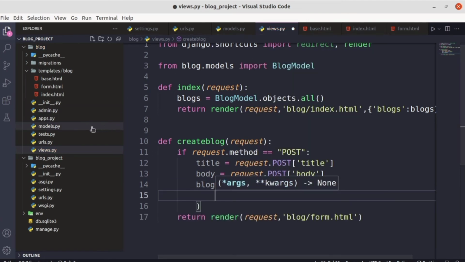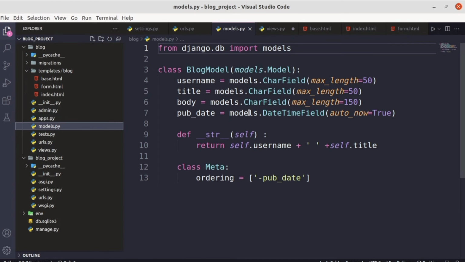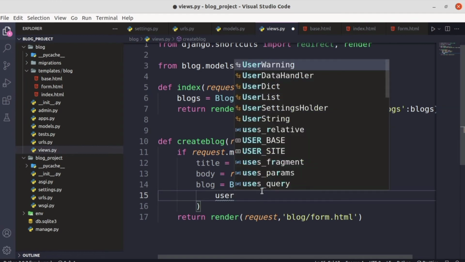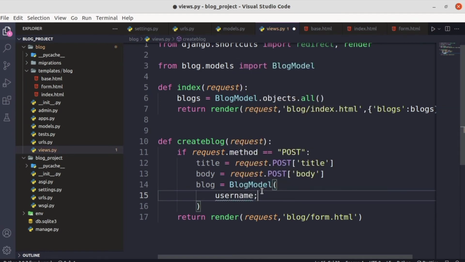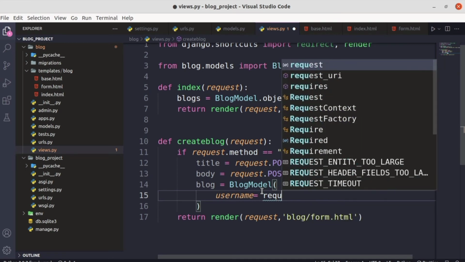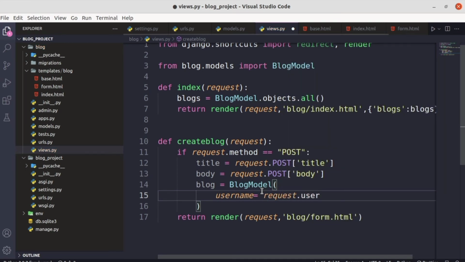Here in the blog model, in the models.py, we have our blogs, right? It is asking for the username, title and the published date, but we only have title and body. We don't have to care about the published date because Django automatically takes care of it. For the username you have to say the current user. For getting the current user in Django you have to say request.user. That's that simple. It will give you the currently logged-in user.